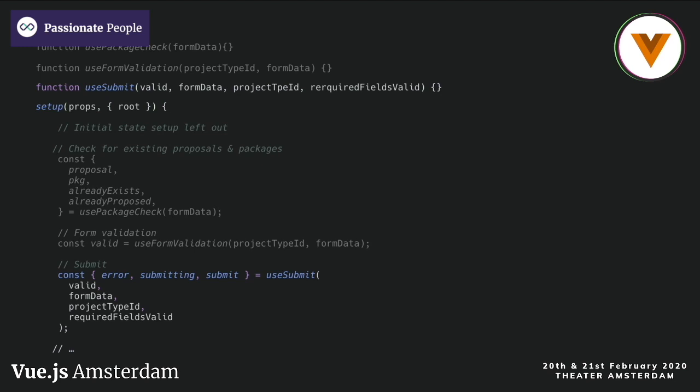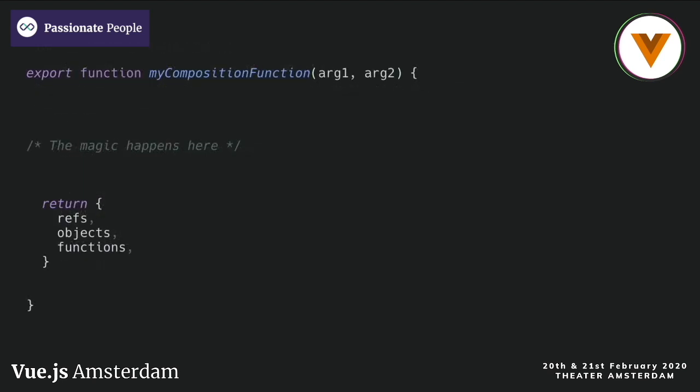And so this allows you to quickly refactor the implementation details out of the setup function into something reusable. And also, you will write a lot of these little functions, right? So you have my composition function, you're receiving a bunch of arguments. In the middle, you're using all of these great features that the composition API is exposing. And in the end, you're returning refs or objects or functions or all of them, all of these things, right?